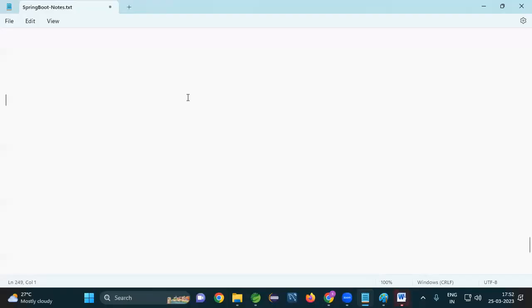Now, how to represent our Java class as a Spring Bean? What are the annotations available? There are annotations like @Component, @Service, and @Repository. In future, we are going to get @Controller and @RestController. In the project, we are going to see these annotations. By using these annotations, we are going to represent our Java class as a Spring Bean.